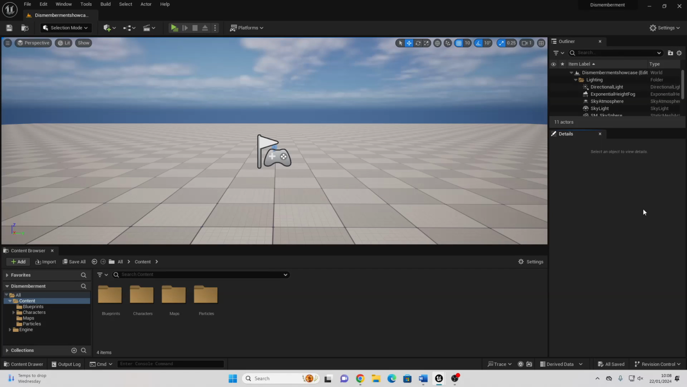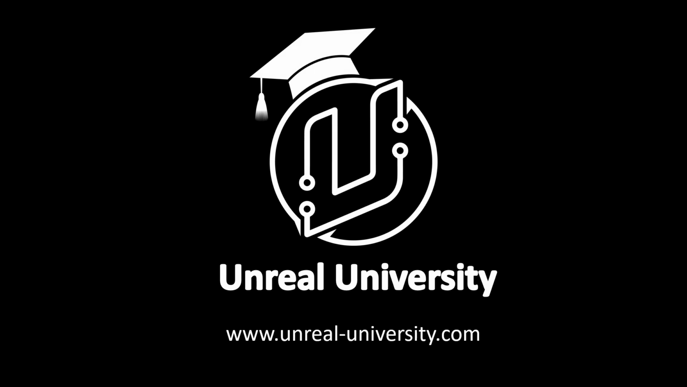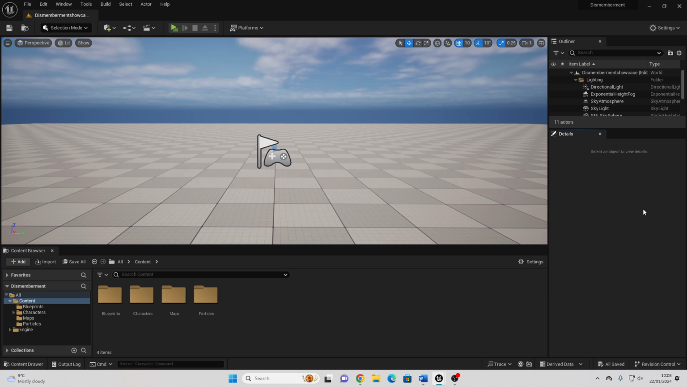Hello, in this video, I'm going to show you how to quickly migrate assets from one Unreal project to another. So maybe you have a really cool model or you've made a really cool blueprint in one project and you want to be able to transfer it to another project that you're working on.